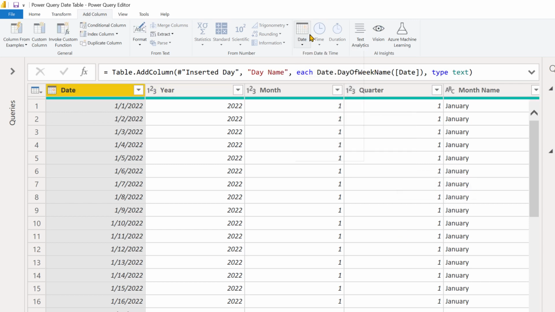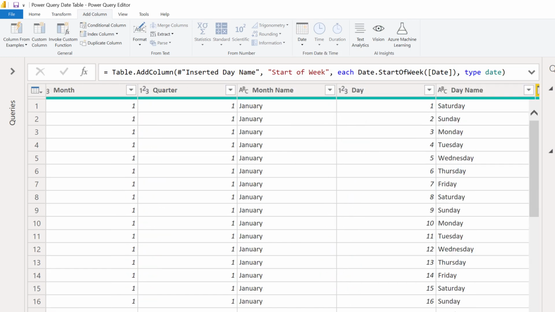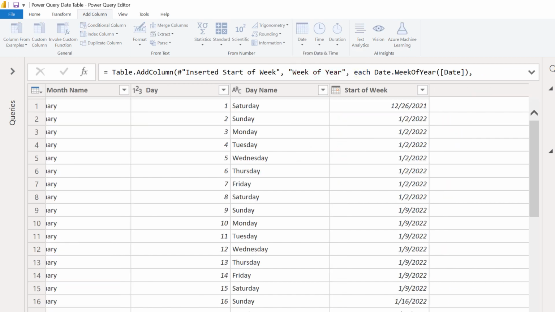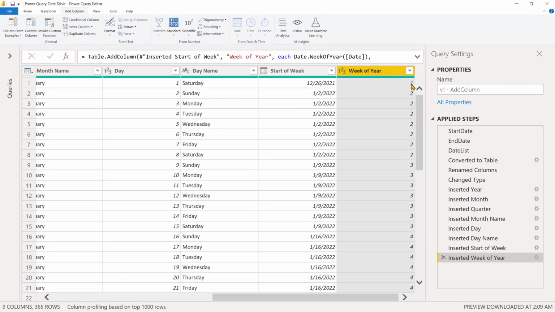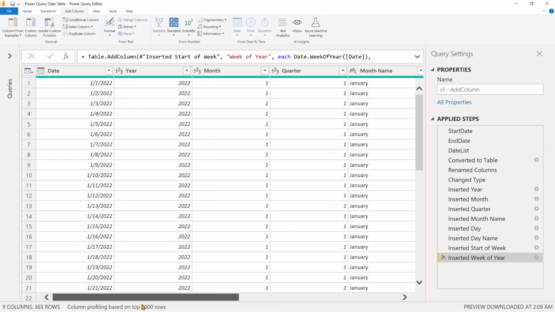I can also get something from the week. So I can say the start of the week, as well as, let's say, week of the year. That will return 1, 2, 3, 4, and it will go on till 53, 54 something. And you can see that we have 53 weeks in this year. And this is how you can actually create a date table quickly by using the UI of Power Query.